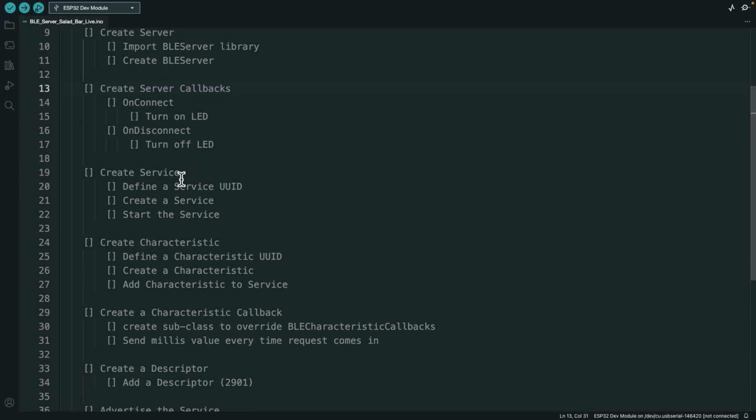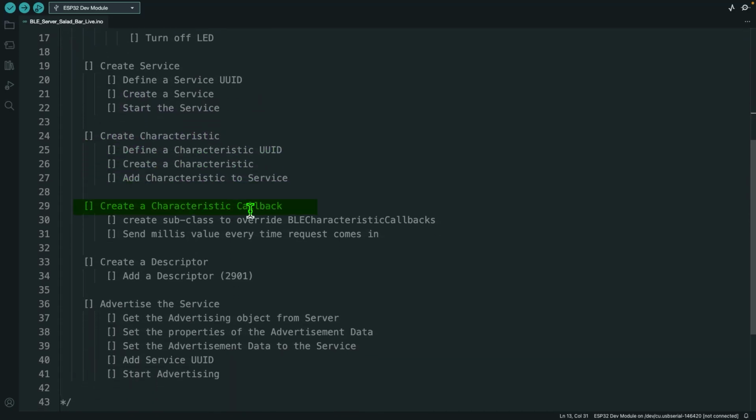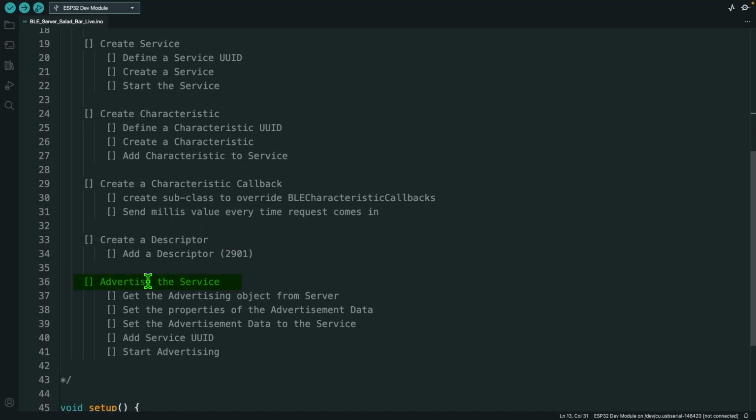All right, then what we're going to do is create a service, and we're going to attach it to that server. We're going to create a characteristic, attach it to the service, and then make some callbacks for our characteristic. We're also going to make a descriptor and add that to our characteristic. All the while, we are going to do some advertising. We're going to advertise the service.